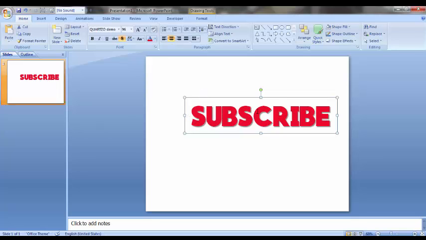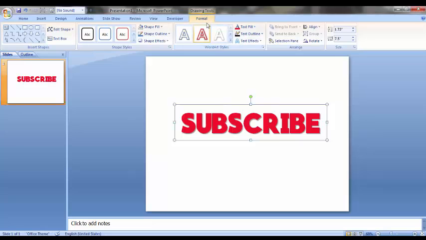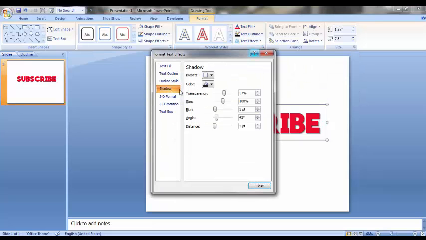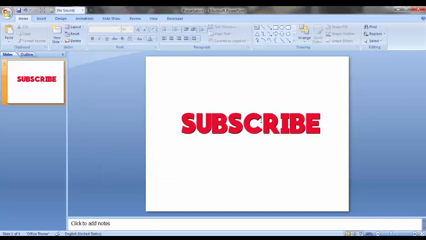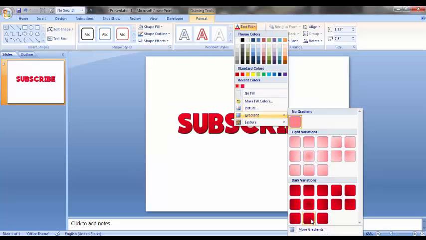And you can see the shadow is getting a bit gray. Just click on that and you will reach the format tab. Click on this shape thing, go to shadow, and decrease the transparency. You can also adjust the blur, increasing it by only 2 points, so it will look better, and decrease the distance a bit so it will look nice. You can also give the text a gradient.